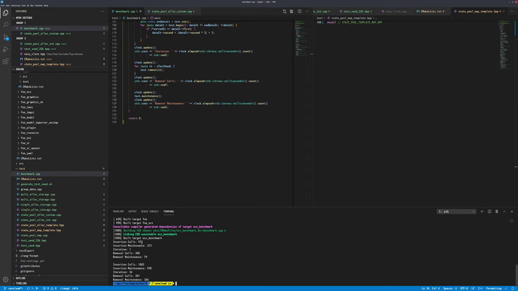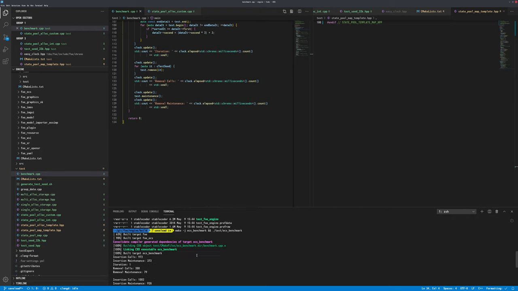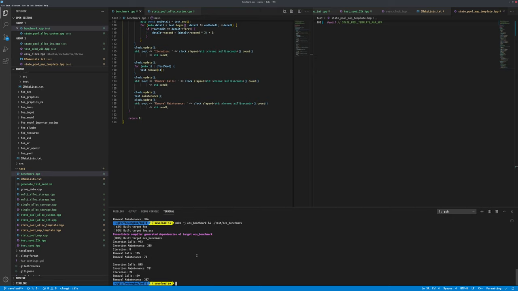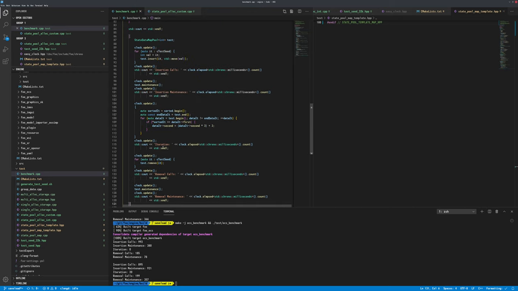So insertion calls the same time, insertion maintenance 3 times faster, iteration significantly faster. Removal calls, I mean, that's the same time. That makes sense. That's just putting IDs into a vector. And removal maintenance is 4 times faster. Three to four times. I like this.